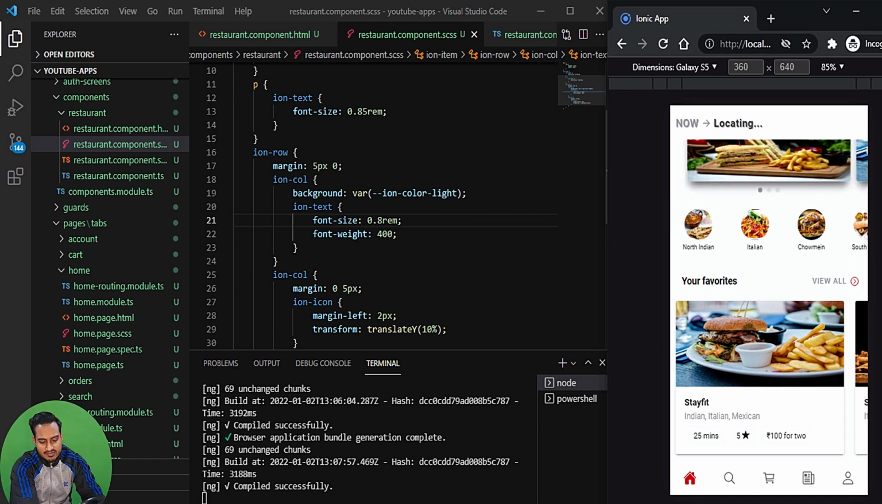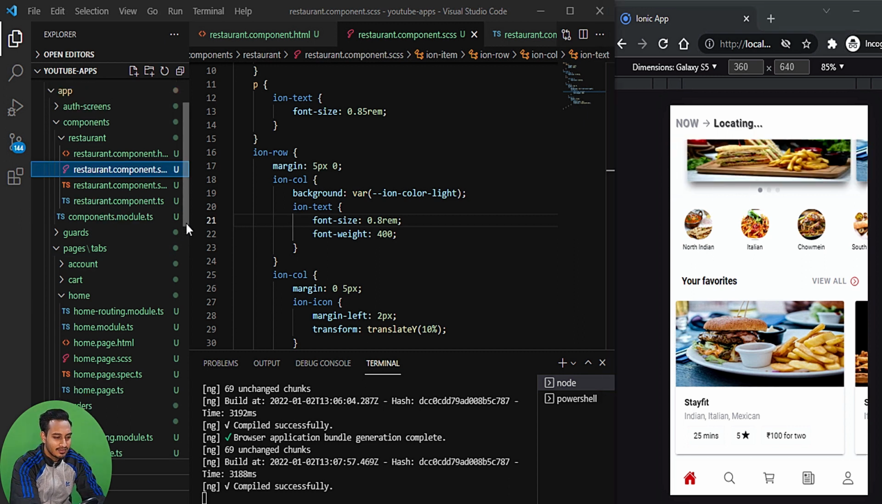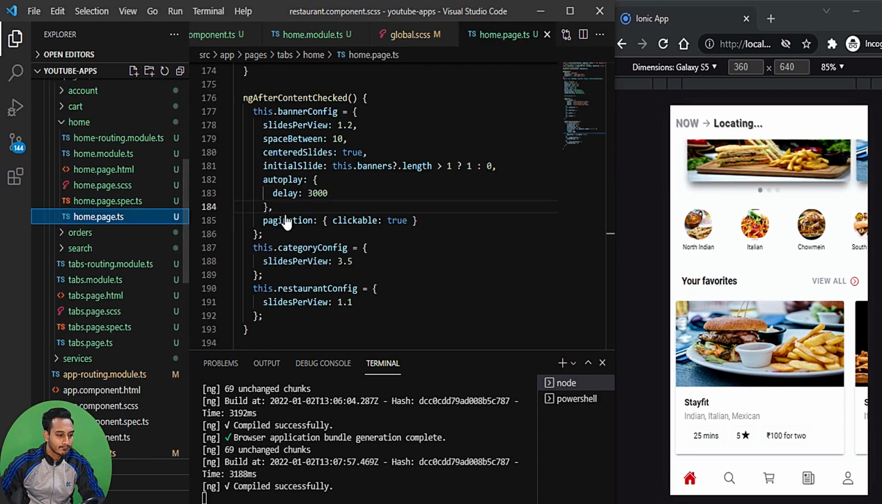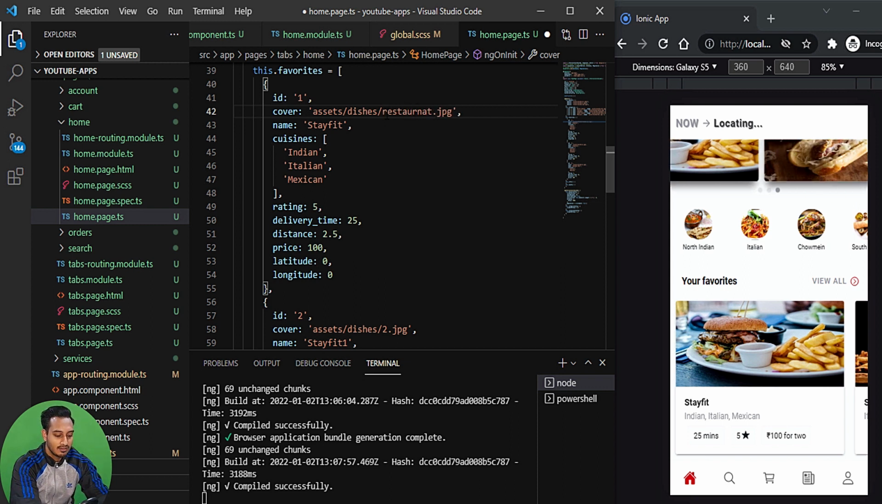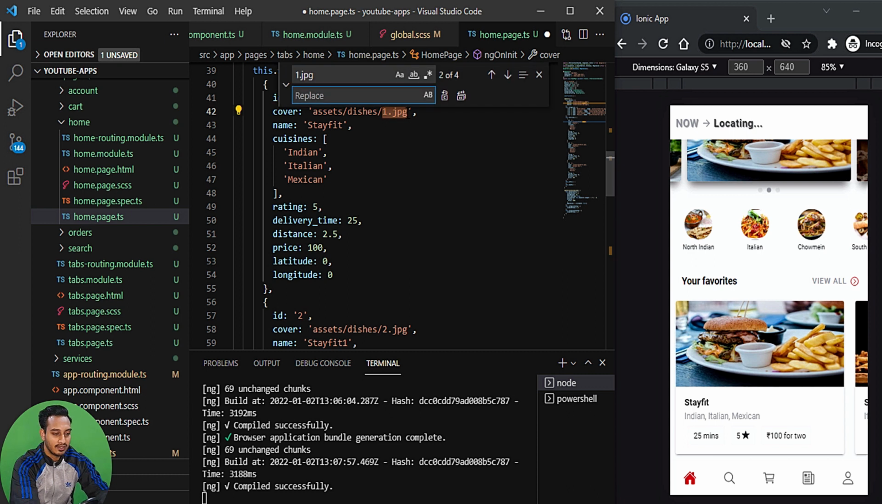Now I need to change a few images. I think these images I have already used in my course, so let me change it a bit. Let me go to the home page, and out here, instead of this 1.jpg in my favorites array, I'll pass restaurant.jpg, which is a good image according to me. So instead of doing this directly, I'll simply replace this 1.jpg everywhere by restaurant.jpg, which will look pretty nice.